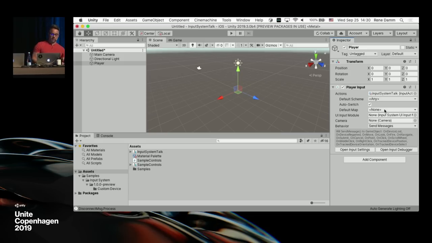What we do want to select is, I mentioned before that actions need to be enabled to actually actively listen for input. If we don't do that and assign a default action map here, nothing gets enabled by default. We can do that manually, but if we don't want to, we can just select one, and the player will go enable that action map when it is itself enabled. And then finally, we have the behavior thing here. We have multiple ways in which we can react to input, multiple ways in which player input can tell us that something happened.